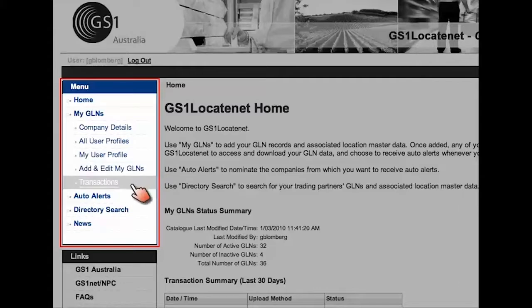The Transactions area provides a full audit trail of activity in your GS1 Locatenet catalogue. Please note that this function covers the adding and editing of GLNs. Other activity, such as user account maintenance or search history, is not maintained in the Transactions area.